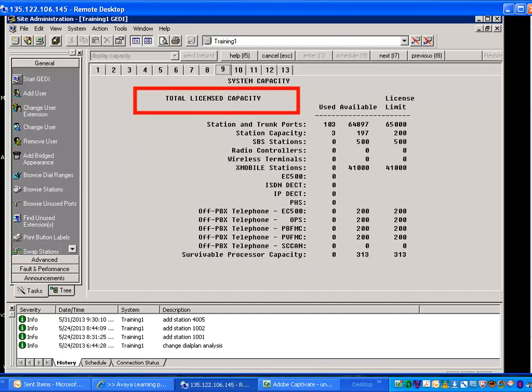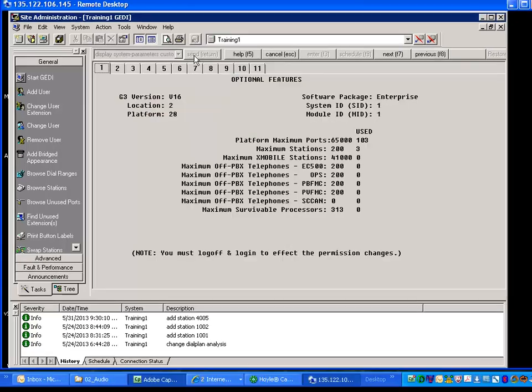Last but not least in our system capacity information is the total licensed capacity page. This gives you a summary of the stations and ports, controllers, and terminals, the off-PBX telephones, and in this particular example, the survivable processor capacity. Another useful command regarding system capacity is the Display System Parameters Customer Options. This will show you the optional features that are available on this CM.